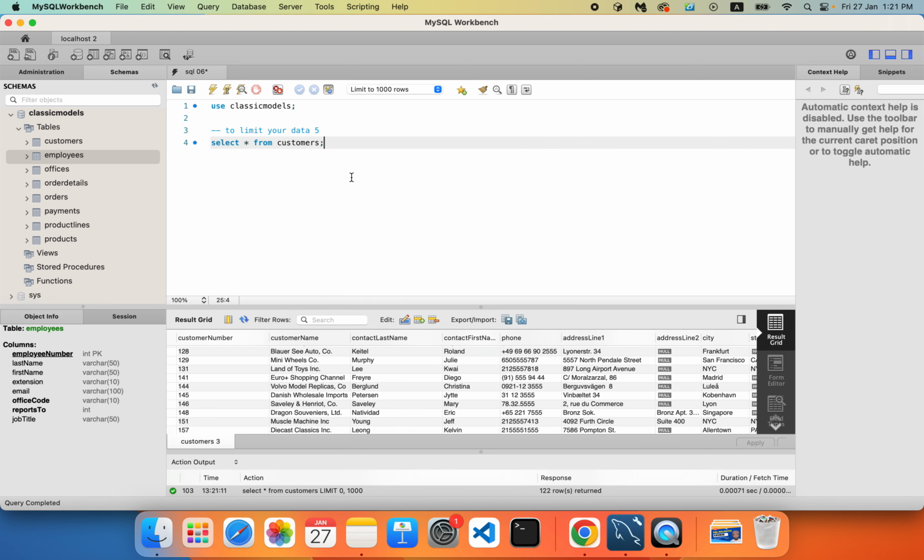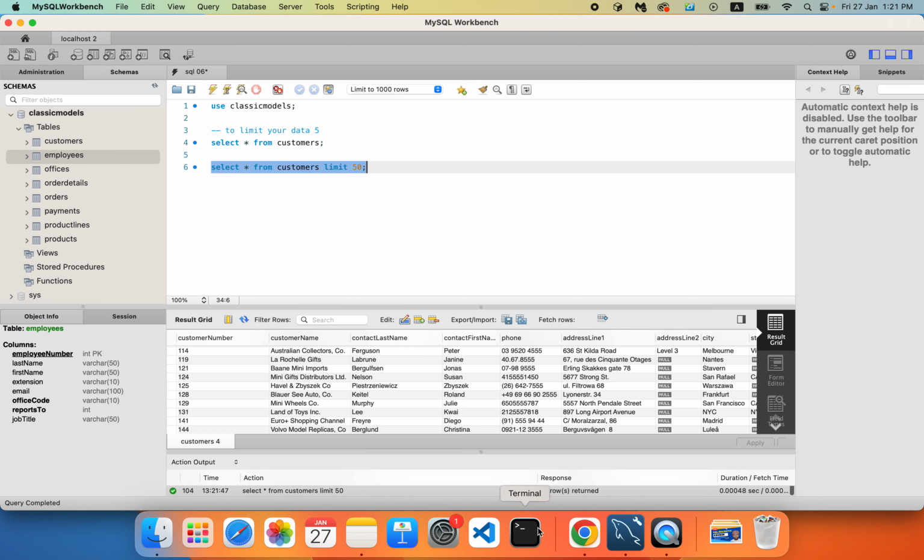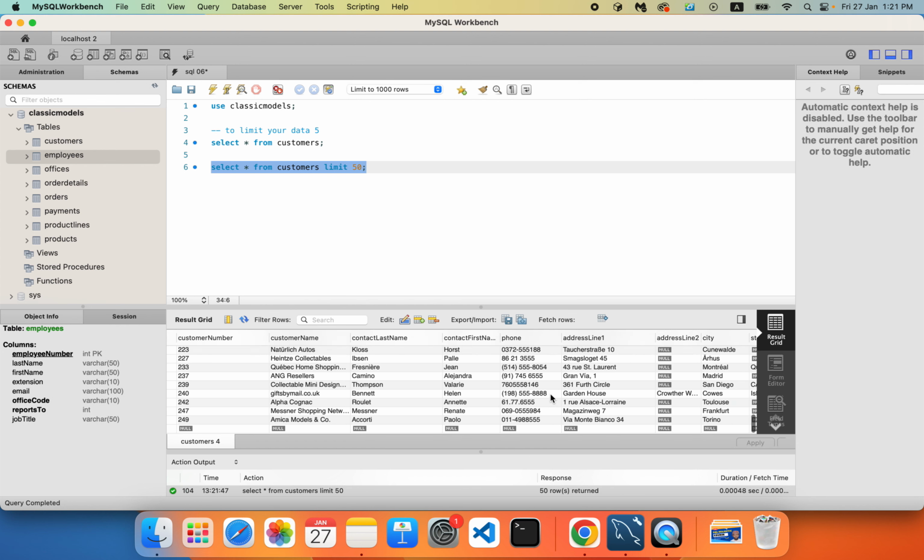So just to be sure our select query will be fast, we need to limit our result. Only limit 50. I need only 50 records, not all details. Now the system will fetch you only the 50 records. You don't have to get all details.